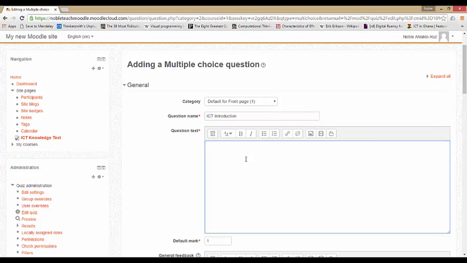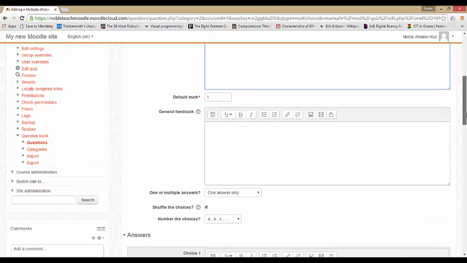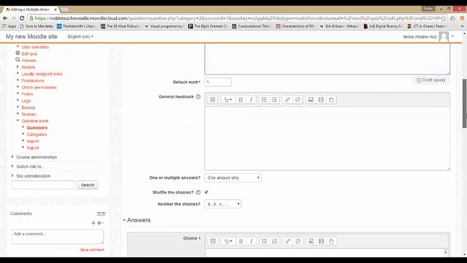Now, this is where the question itself would go, the question test. So, which of the following is a hardware? Then scroll down to our mark. The mark we want to allocate to that question is in here. We can input general feedbacks.